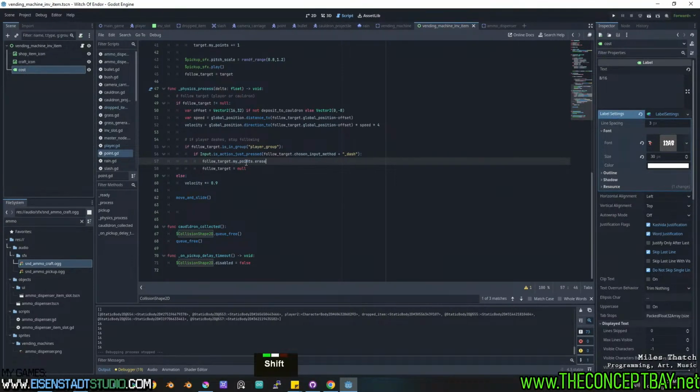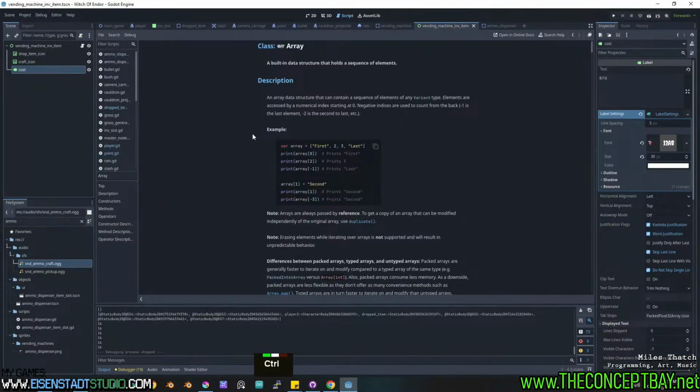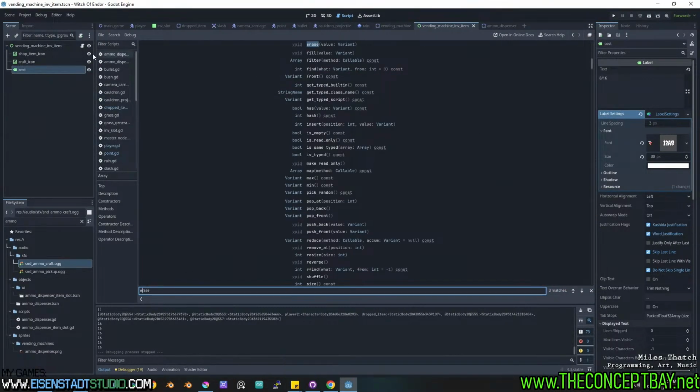So follow target my points dot erase a record where self is sitting there, and then also points append self, and then here points erase self. Leave erase is what it is. Single R. Erase value. Cool.